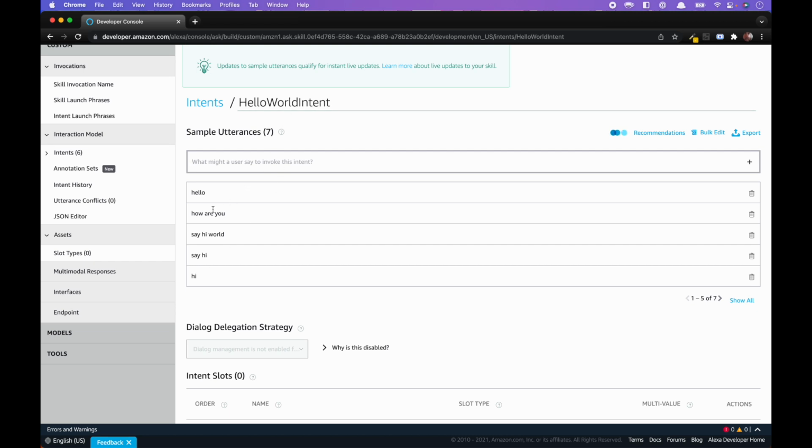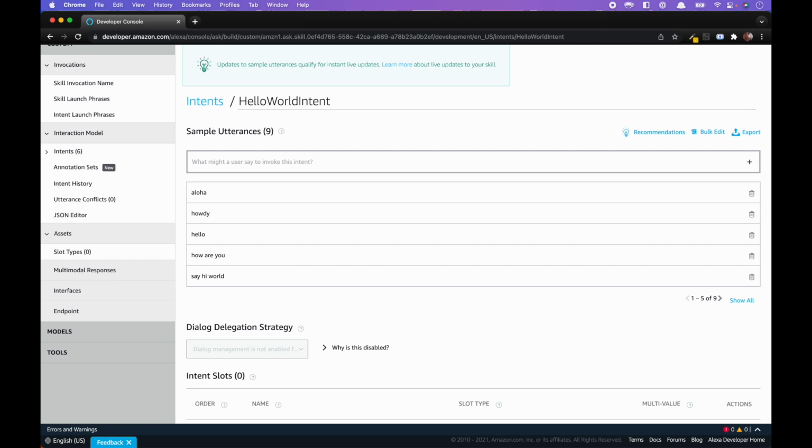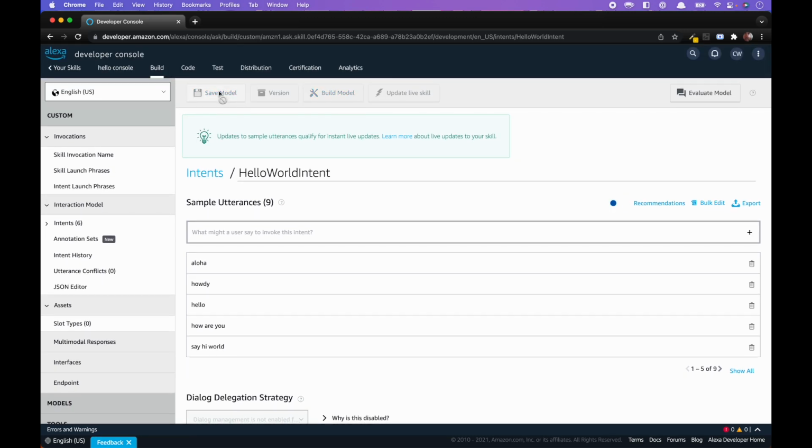So the user may say many different things, but they all mean the same thing. They all intend the same thing. So they're going to go to the hello world intent. Now we can also add to this if you want. We can add in here something like howdy. We can add aloha. We can add whatever you want to put in here. But if you do make changes to it like that, you're going to want to be sure and save it.